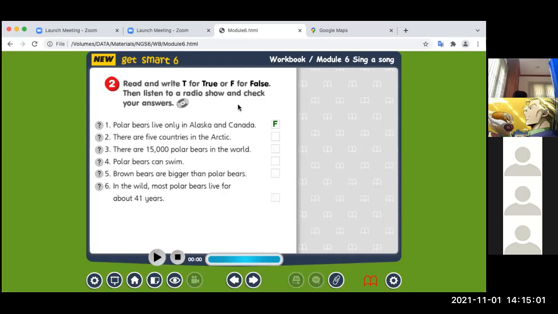Okay. So the answer is it's true. Can anybody tell me what the countries are? Any volunteer? What countries are there? I can't remember now. Okay, anybody? I only remember Russia. Who can remember some of them? Just some of them is fine. So let's do it together. Which countries are in the Arctic?